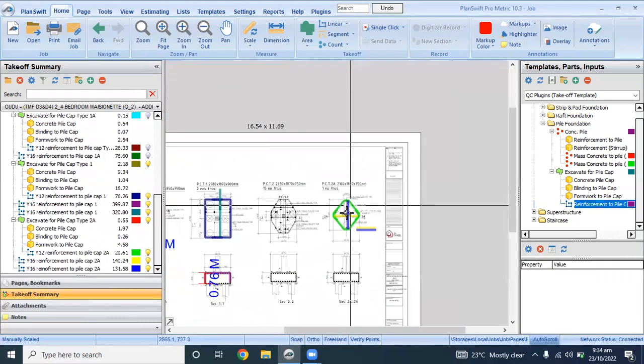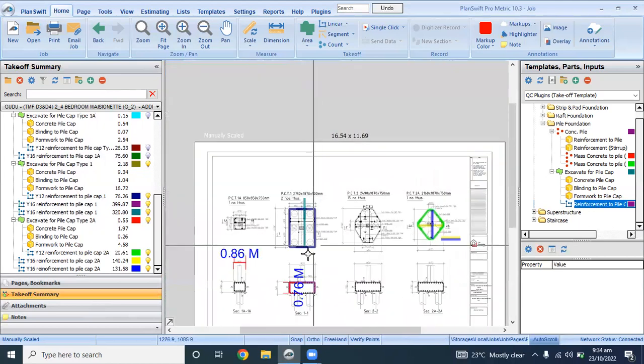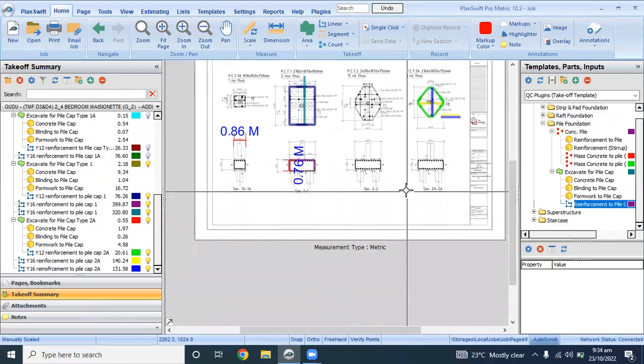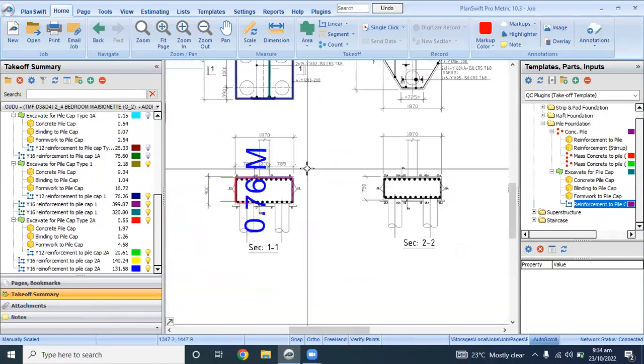So that's that for pile and pile cap measurements. I believe you understand what I've done here.